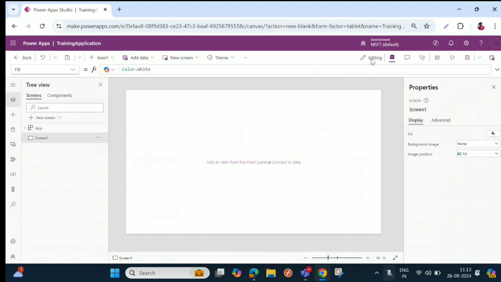So as you are the owner of this application, you are the only person who is editing on this. So that's why it is showing as editing. And this is the property pane. So you can click and unclick on this so that the right side properties will be shown to you. And this is the comments icon, and this is the app checker.